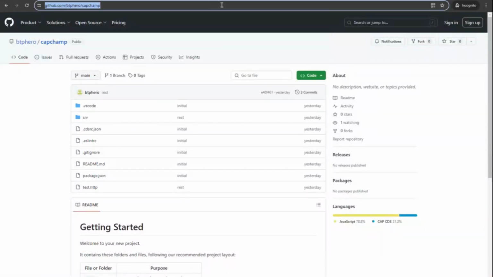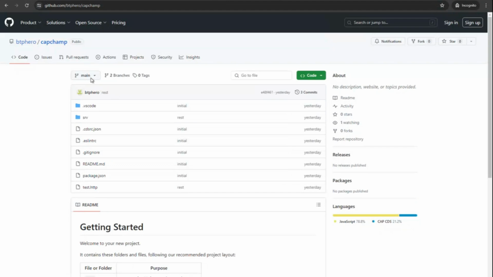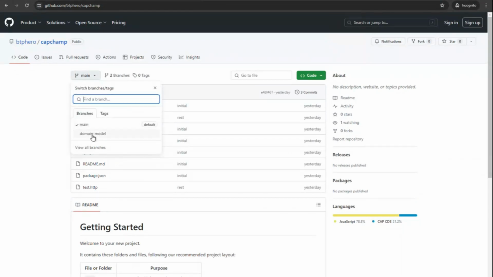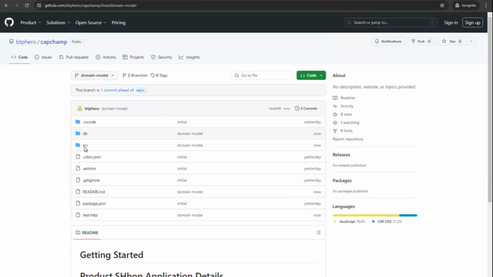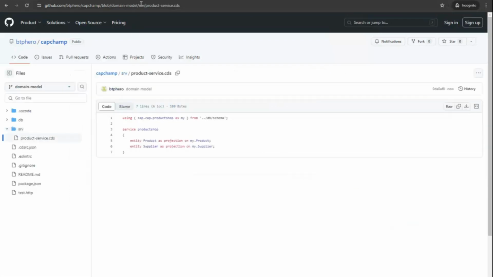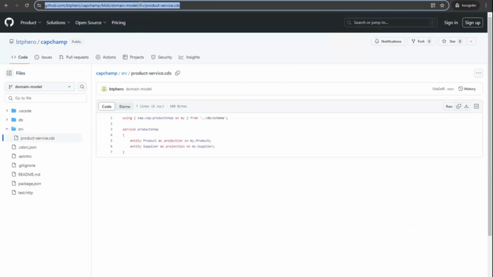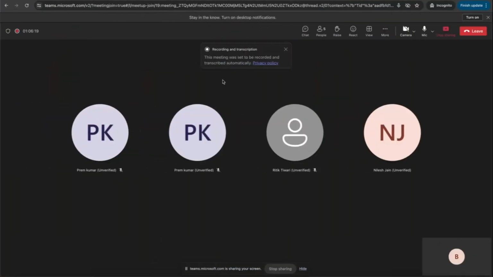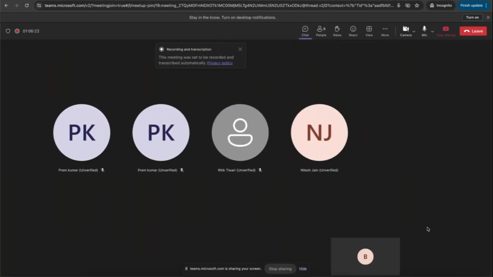Now as I publish, you all can see my code live. If you click this link, you will see the code here in the domain model, including service.cds. I've already given that, but maybe for Ritvik it will not be there, so I will paste the link into the chat. Thank you.